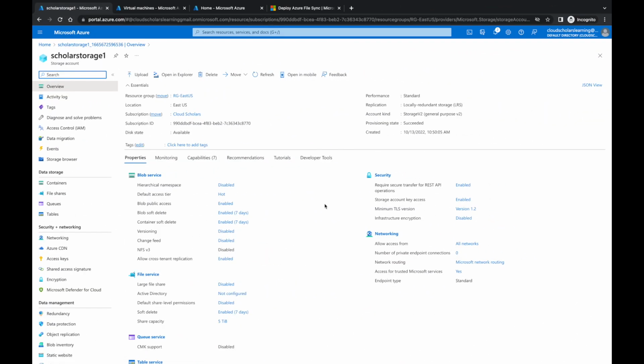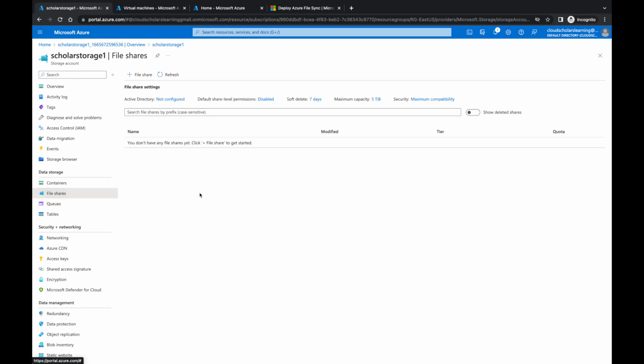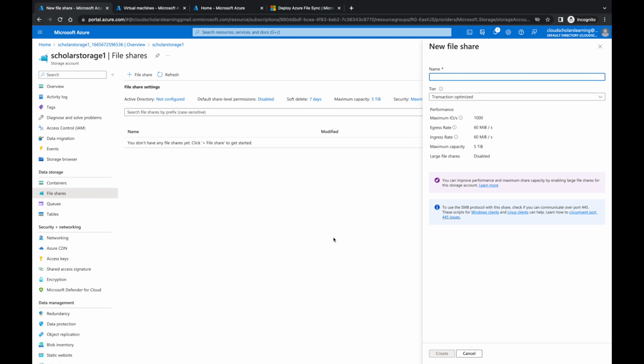Okay, our storage account is created. You see we're in the East US location, and what we're going to do is come down here to file shares. I'm going to click file share, and I'm going to call it, I don't know, my file share 1, and I'll leave this as hot, and I'll just click create.